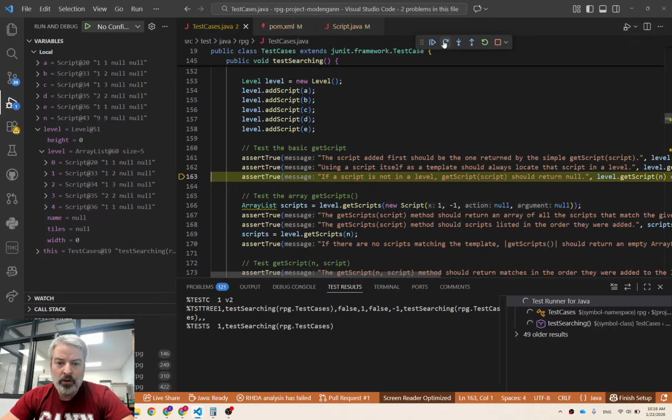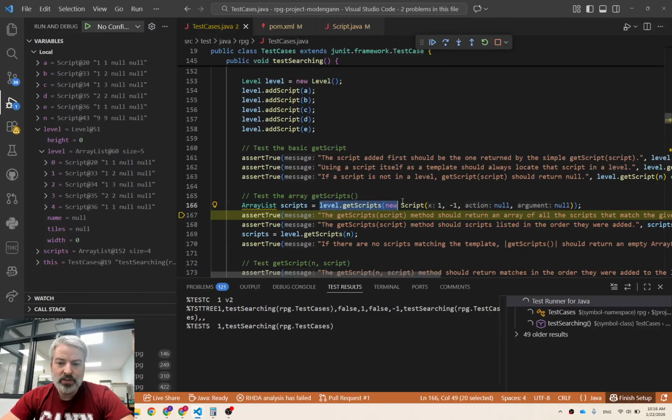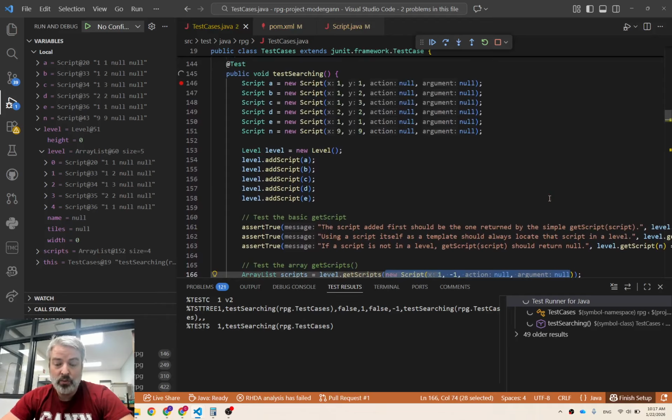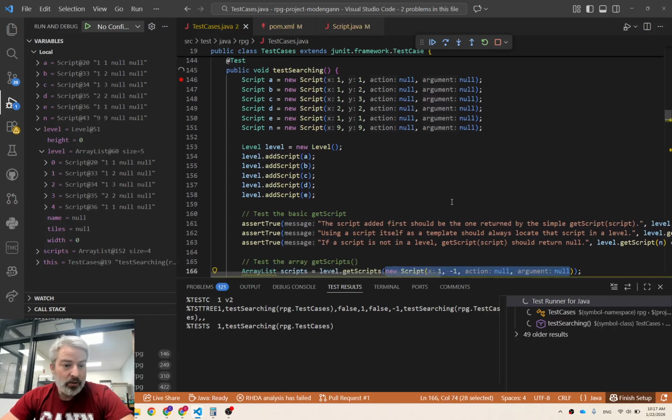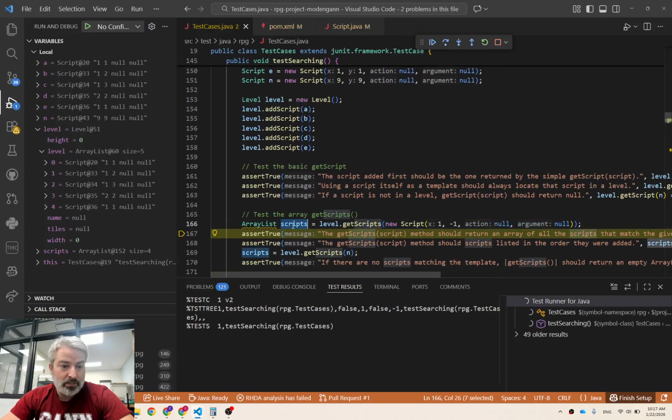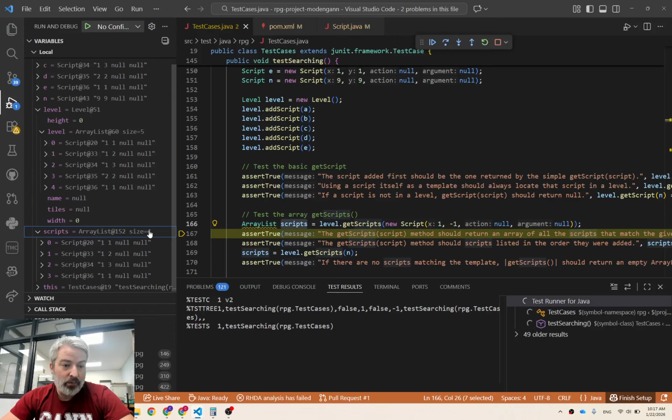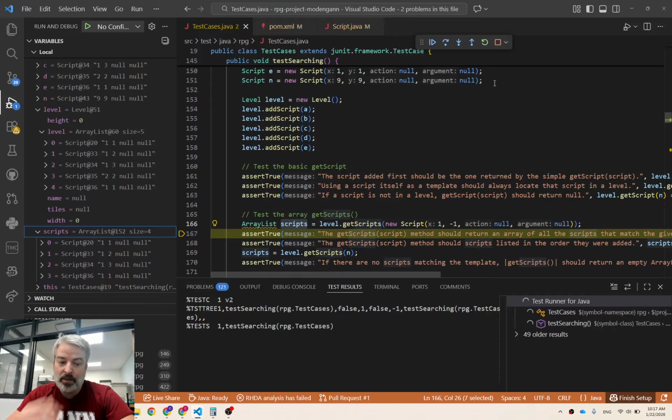Or if we look at this other one, see in here, this is going to be the critical one. It's going to run your get scripts thing, trying to find something that matches this script. So it's going to look through the level and find all the ones that match this. And if we look through here, the only thing we're really caring about is X. And everything else is either -1 or null. So if we look up here, which ones have an X of 1? Well, it should be A, B, C, and E. If I look through and we're creating this thing called scripts, if I look at scripts, I can see there are 4 things on it. There are these 4 scripts that are on that list. So that's what we're looking for. All right, I'm going to stop it there. Hopefully it didn't go too long.